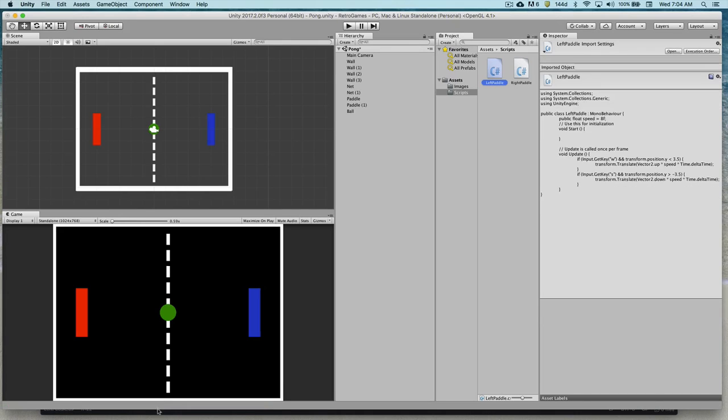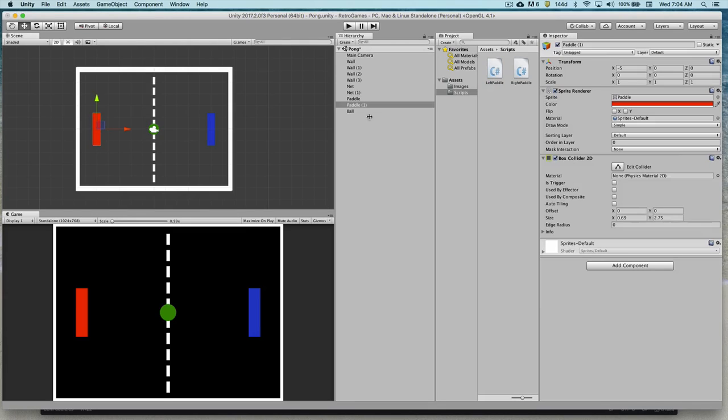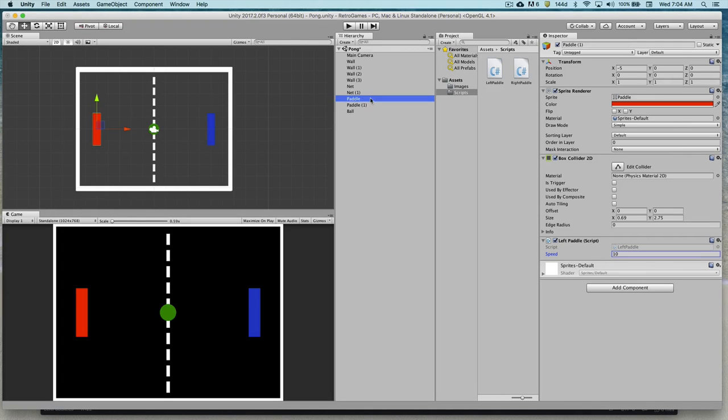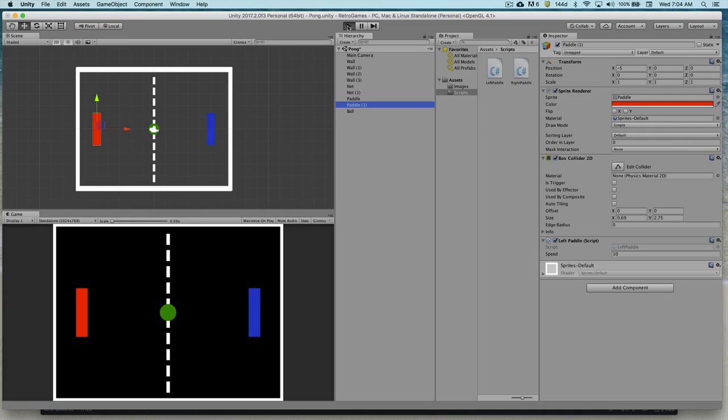You get this error saying the global namespace right paddle is already used. That's because we had the public class right paddle twice. Then simply click the paddle 1, add it to the left paddle. If you don't remember what your speed is, you might have to click to your other paddle. I remembered mine. I changed to 10. Hit play. Make sure both up arrow and down arrow work for the right paddle still, and W and S now work for the left paddle.